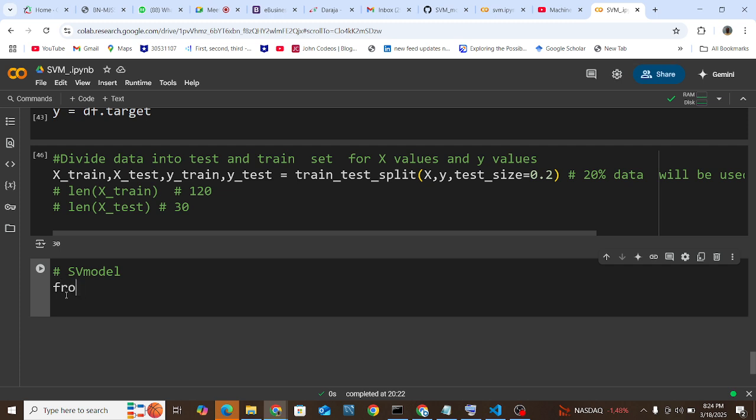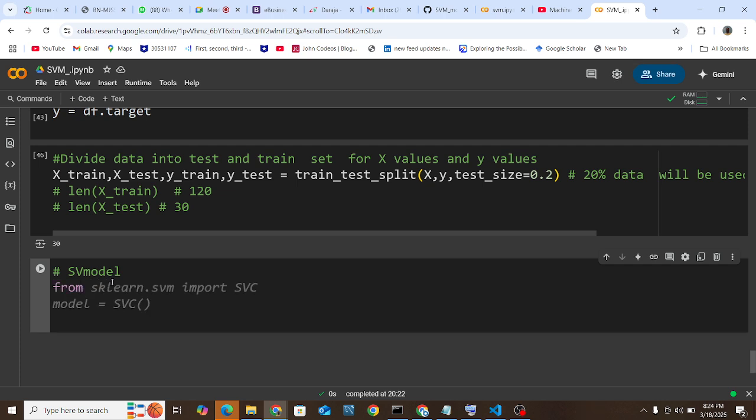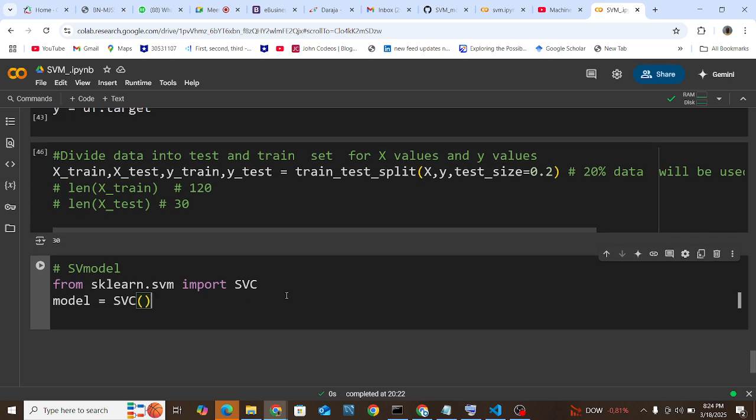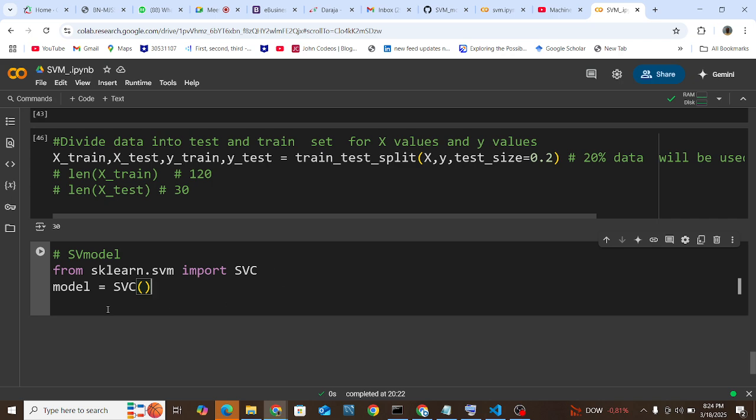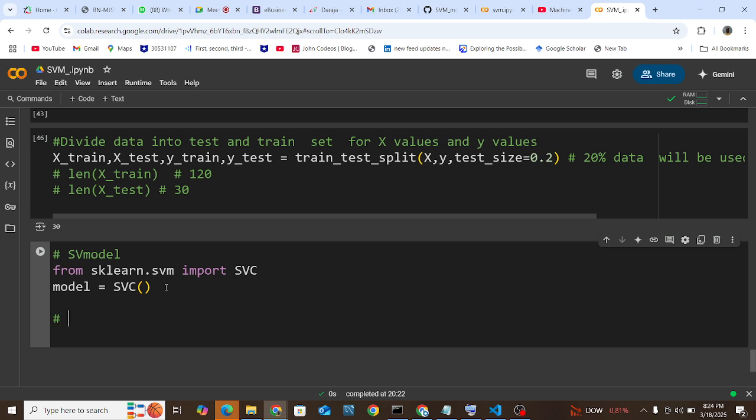This is from sklearn, right here from sklearn.svm. We want to import the SVC model. In fact, in the repository it is called the SVC model. And now we are creating an instance of the SVC model. So model is equal to this.